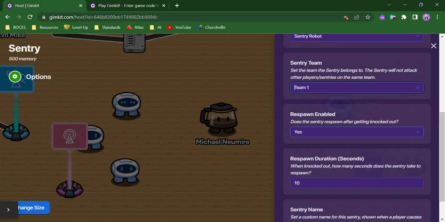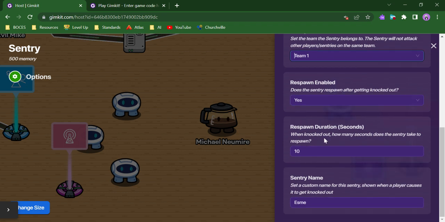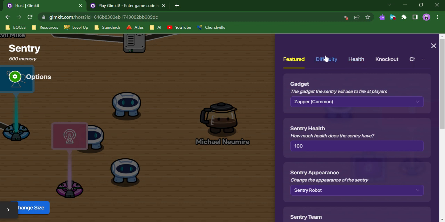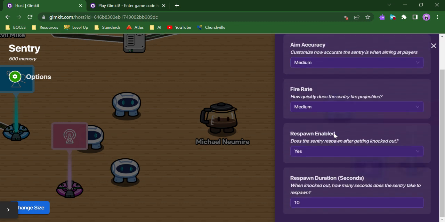I can control if Sentries respawn after they're knocked out or if they're gone forever. If they do respawn, I can control how long it takes for them to respawn. And I can even give them a name that pops up when they knock out that Sentry. I can control how accurate they are, how fast they fire.